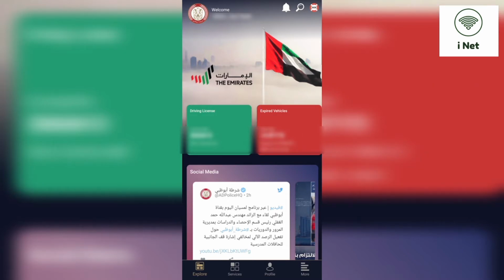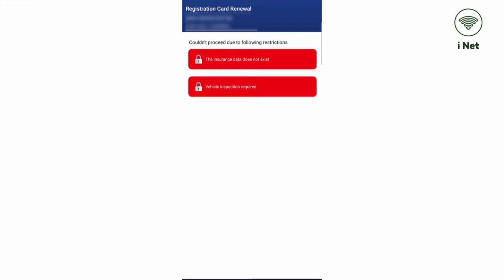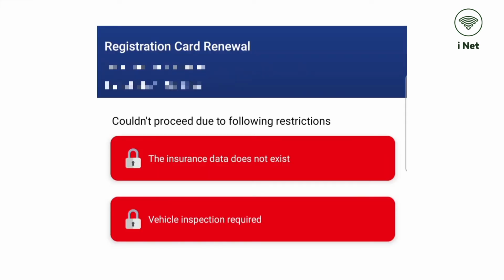Now I will click on the expired vehicle red color button, and here you can see your car number plate. If you have more than one car, there will be many cars, so you have to choose the car which you want to renew. I have opened the registration card renewal page. There are two restrictions to renew your card.